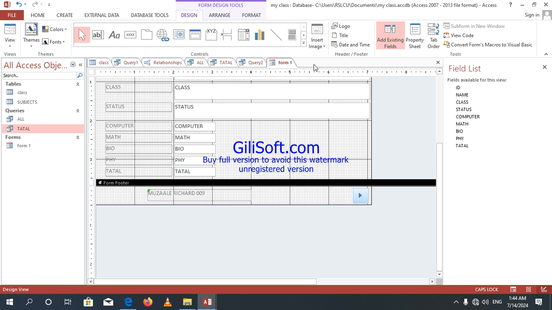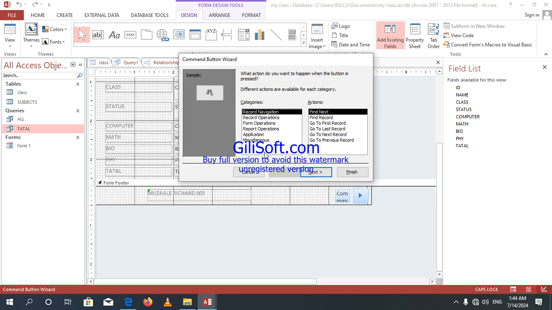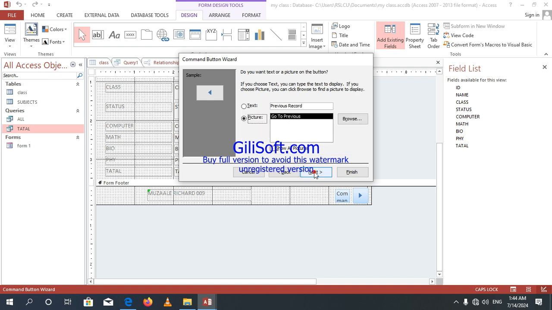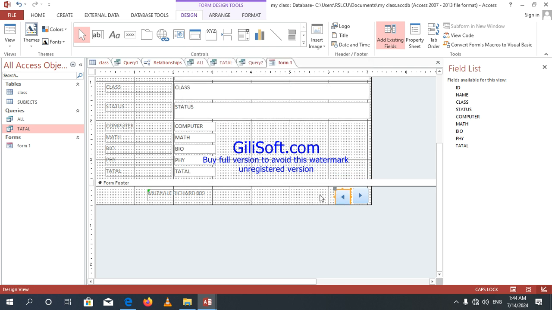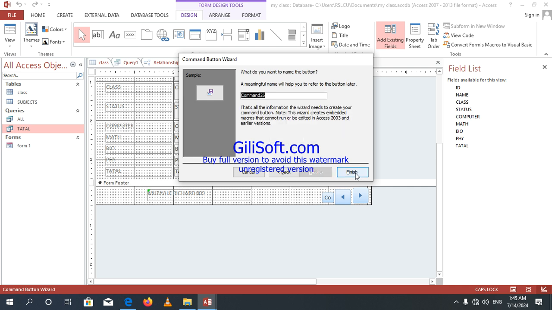So I will put here the one that will take me to the previous. Still over there, come, draw. Then still in record navigation, come and choose previous record. Click, next, next, finish. If I need now to save, come to the buttons, come and draw your box here. Then go to record operation. Then come and click on save. Save, next, next, finish.